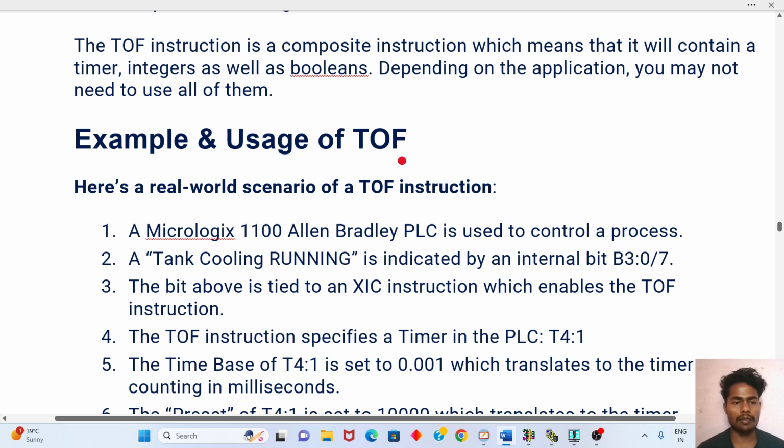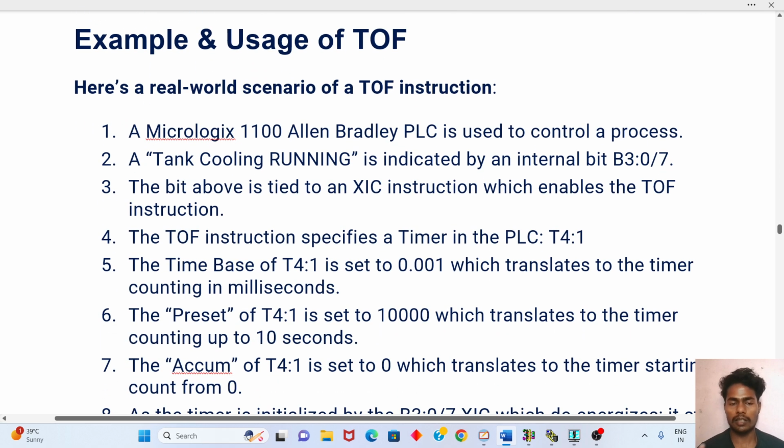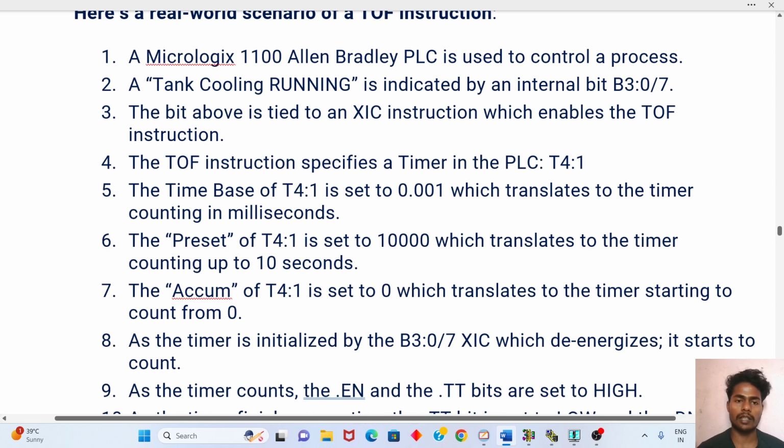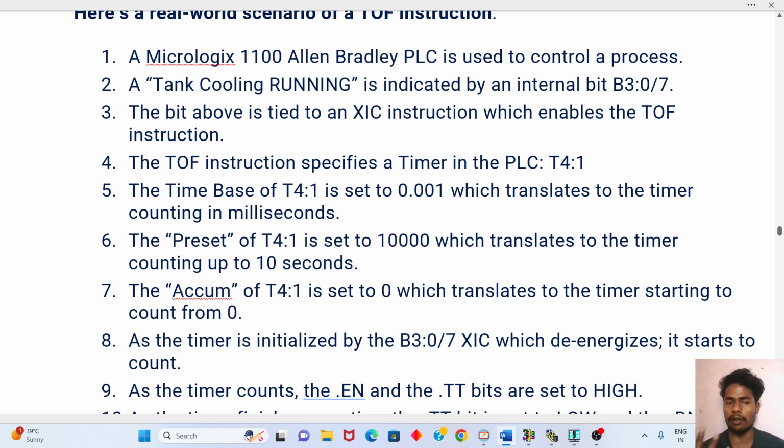Example of usage of TOF. Here is a real world scenario of TOF instruction. So first, a MicroLogix 1100 PLC is used to control a process. Means you have to control the process. Just imagine by MicroLogix 1100.